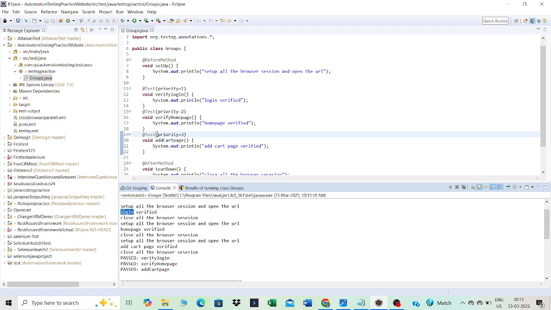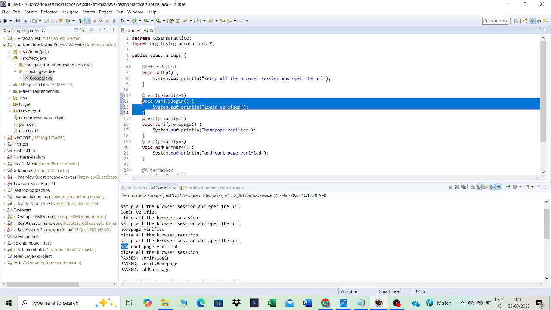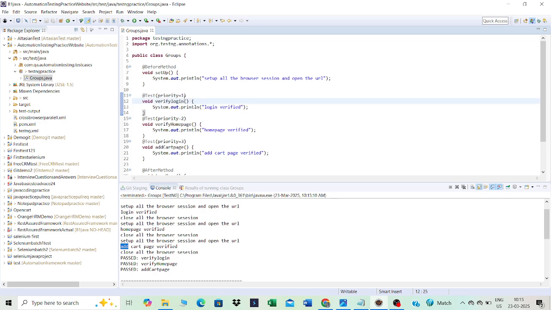Yeah, first login verified, home page verified, and then art card page verified, guys. So now the grouping comes into the picture. This login page should be a part of which kind of test case? This is a very critical test case, so it should obviously be part of the smoke testing or sanity testing. So for that we need to add the groups.